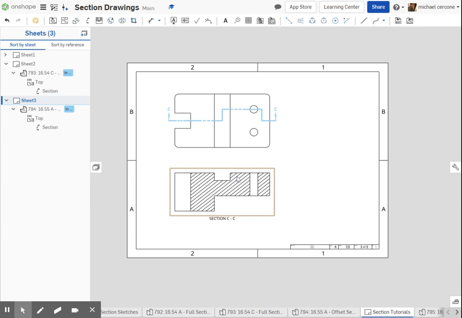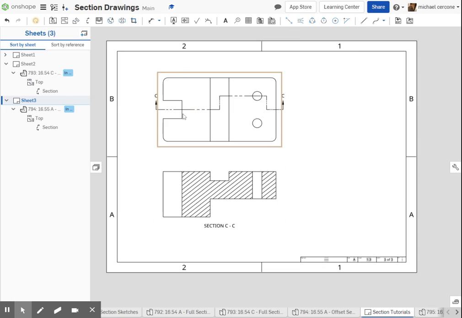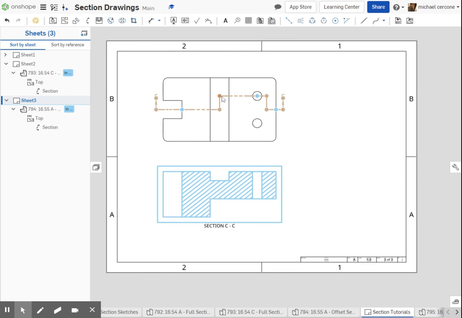What's happening here is we're creating this cutting plane that offsets to go through the important features. There's no visible line where that change happens. It just shows it as if it's one solid feature. I would make the adjustment here as well.